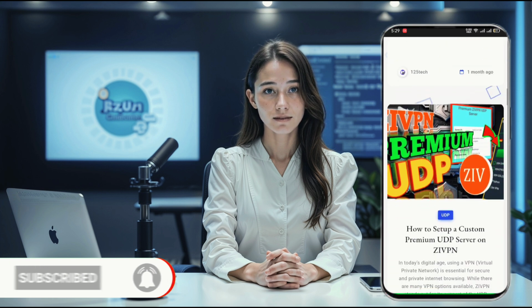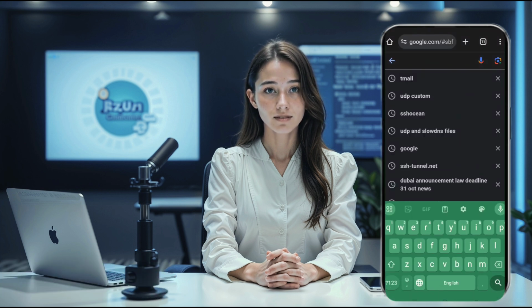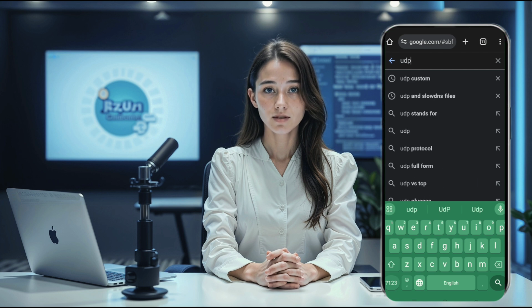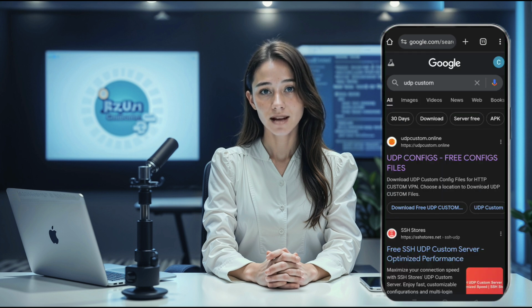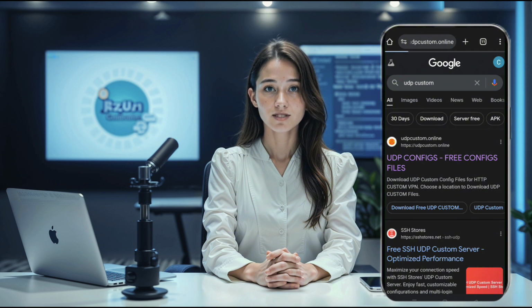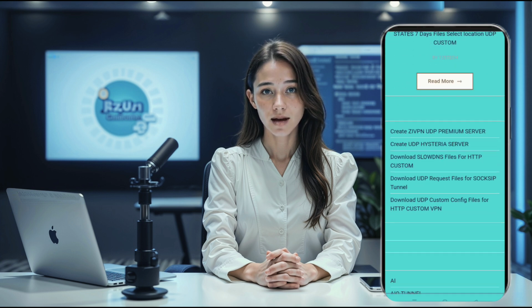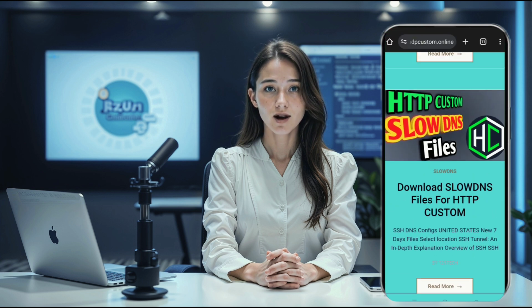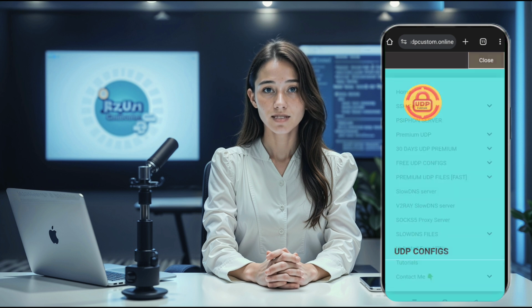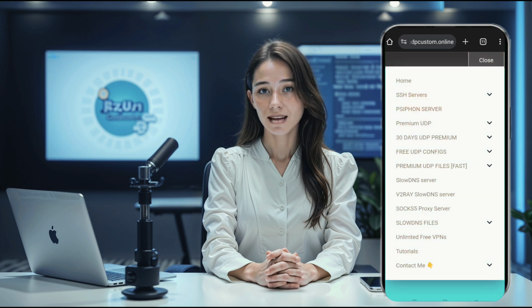Let's get started. First, open any web browser on your device. In the search bar, type in UDP Custom and press Enter. You'll see a list of search results. Make sure to click on the official UDP Custom website. Once on the UDP Custom homepage, look for the menu icon, which may appear as three horizontal lines, often called a hamburger icon. This is usually located in the top corner of the page. Click on it to reveal a drop-down list of options.